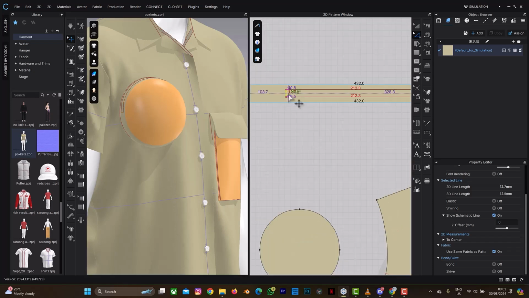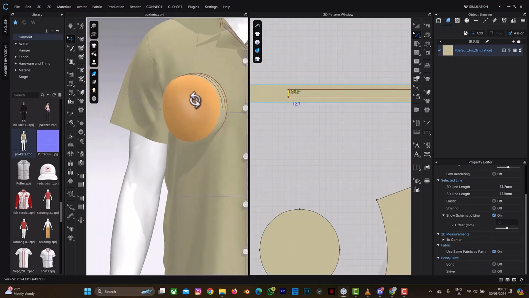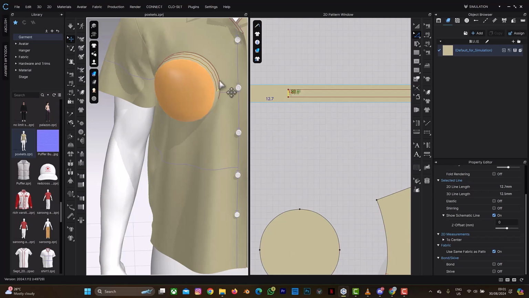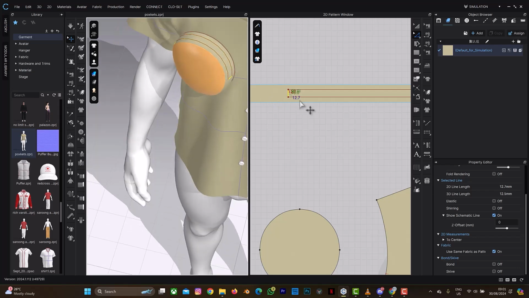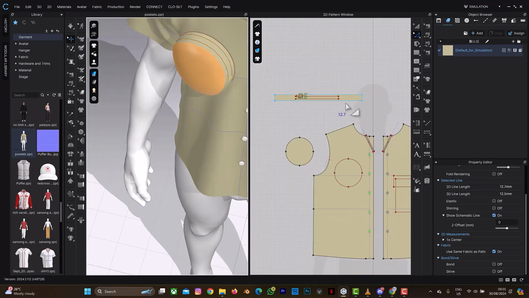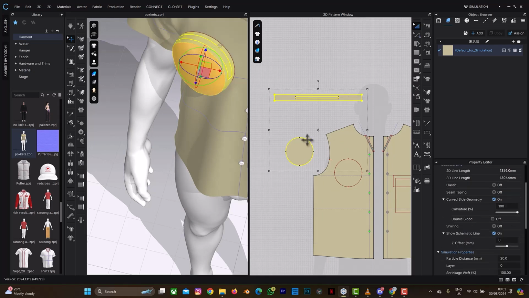There are different ways you can do this, so that I can get an actual measurement. So let me just reduce the particle distance. Let me reduce it to 10. Spacebar.